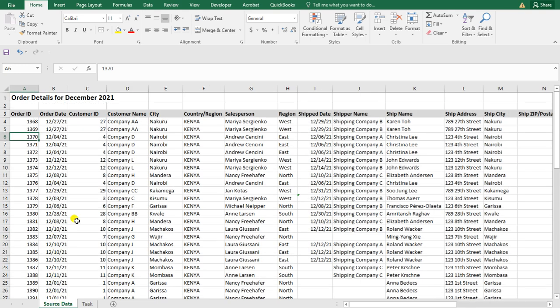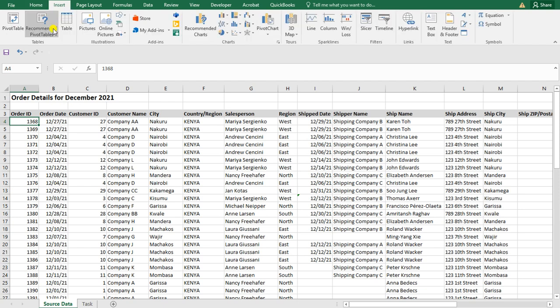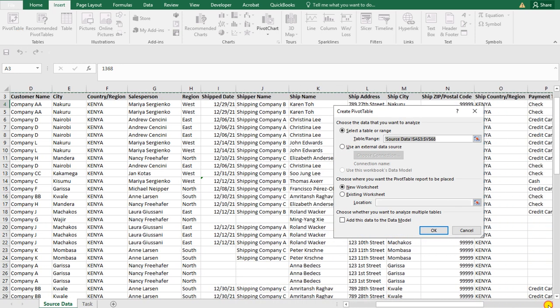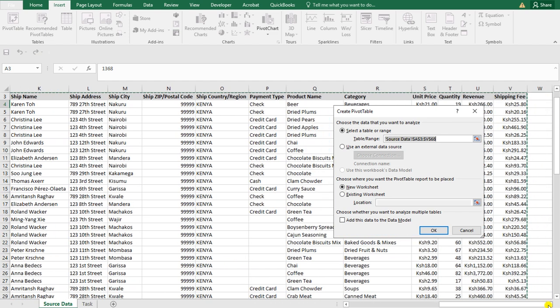So first things first, as always, I'll select anywhere in my source data. Then from there, you need to go to insert, right? Then you pick the pivot table. So you'll realize that the moment I've selected like that, it will pick the whole source data. And here we're having our source data basically, and this select table range. It has picked all my table range.